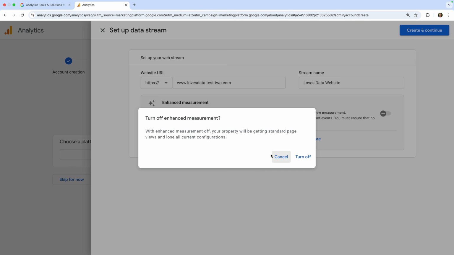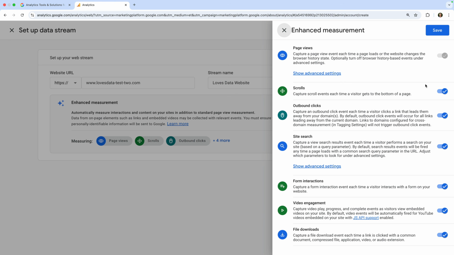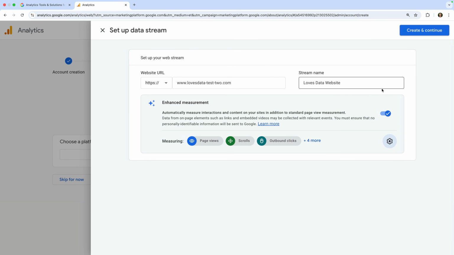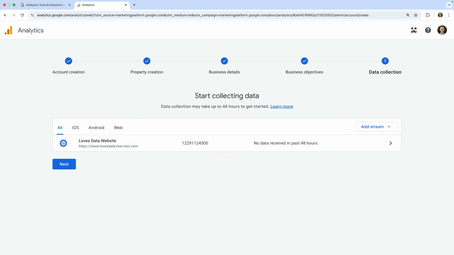And you can click the configuration icon to then disable or enable the actions it will automatically track. For example, if you don't want to report on people scrolling your pages, then you can disable this option. And then click Save. Then when you're happy, click Create and Continue. Our data stream has now been created.